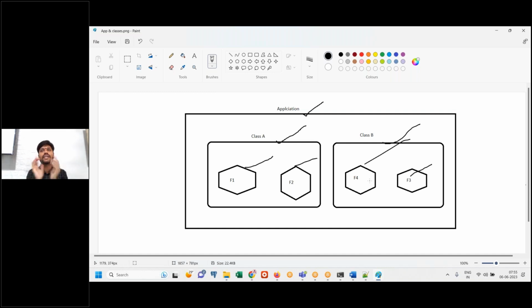So we created application. We further want to create functionalities. But where do you create functionalities? Inside application, inside class. Understand? So we need to create classes further going forward. We'll come to that point.